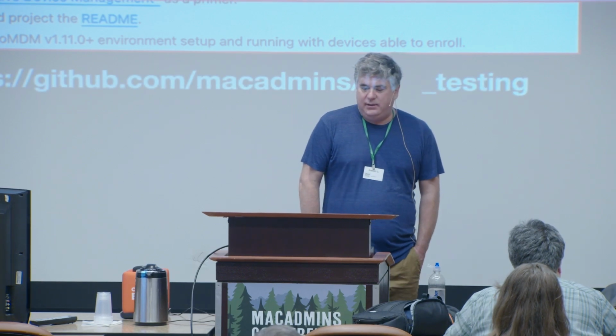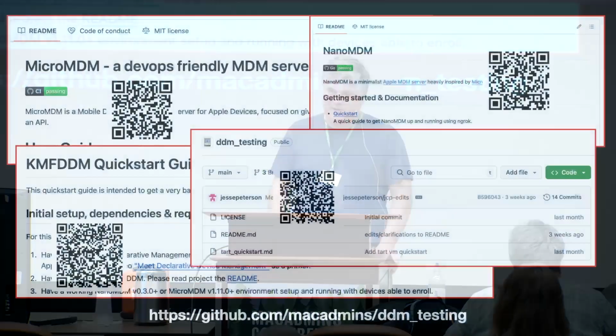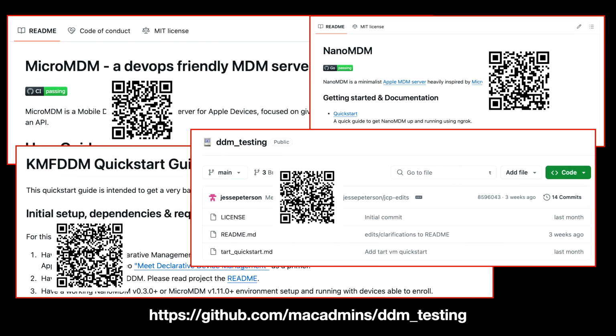And then finally, the Mac Admins open source organization. Our friend Nate here, my coworker Nate, has some example DDM configs that you can look through and play around with. And so we'll be getting into that here in this talk.